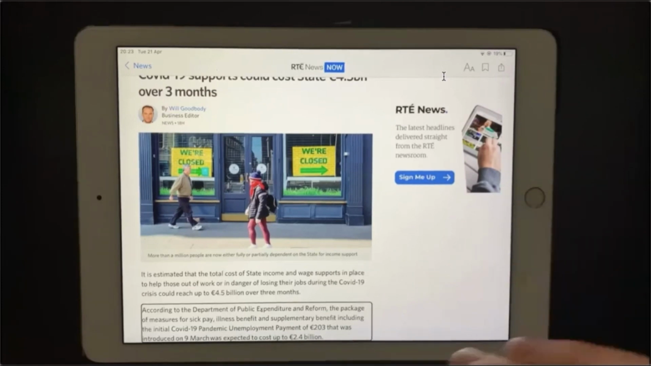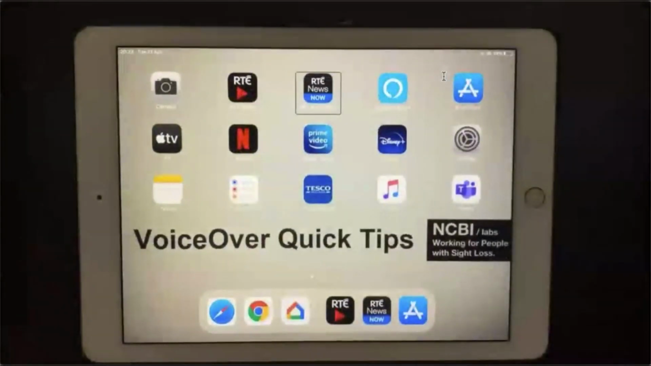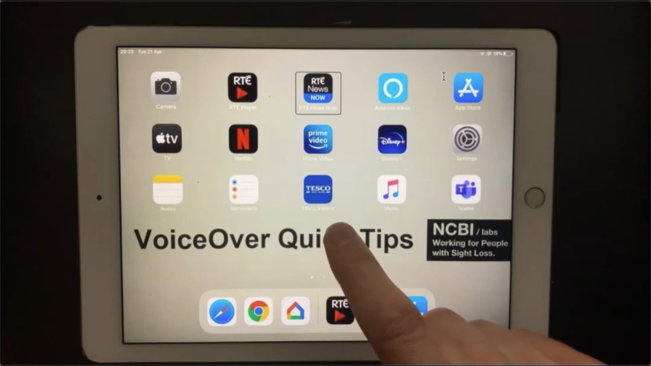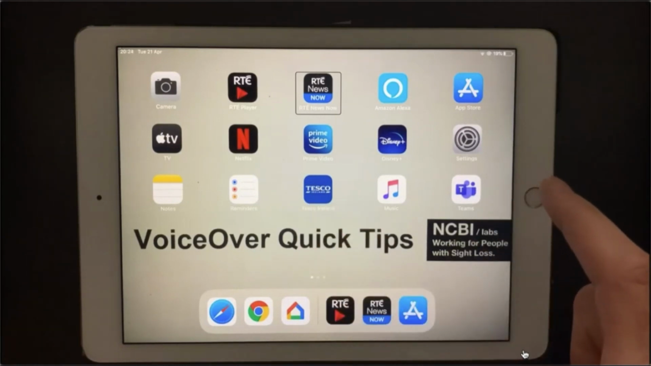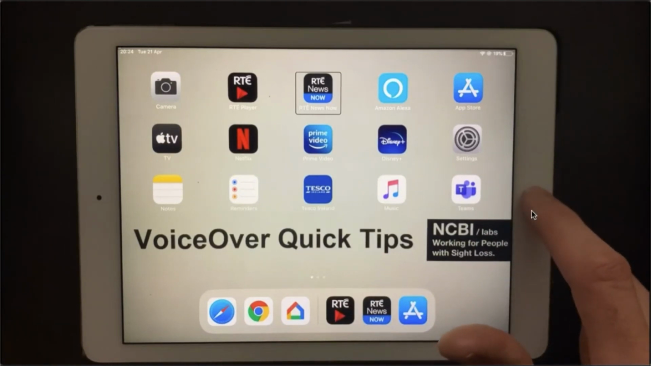Let's go back to the home screen. And to open up the App Switcher, which is a really handy way to move between open apps on your iPad or on your iPhone. On an iPad or iPhone without the home button, we drag 1 finger up from the bottom edge of the screen until you feel a second vibration or hear 3 tones, and then you lift your finger. On an iPad or iPhone with the home button, we double click or double press the home button like this.